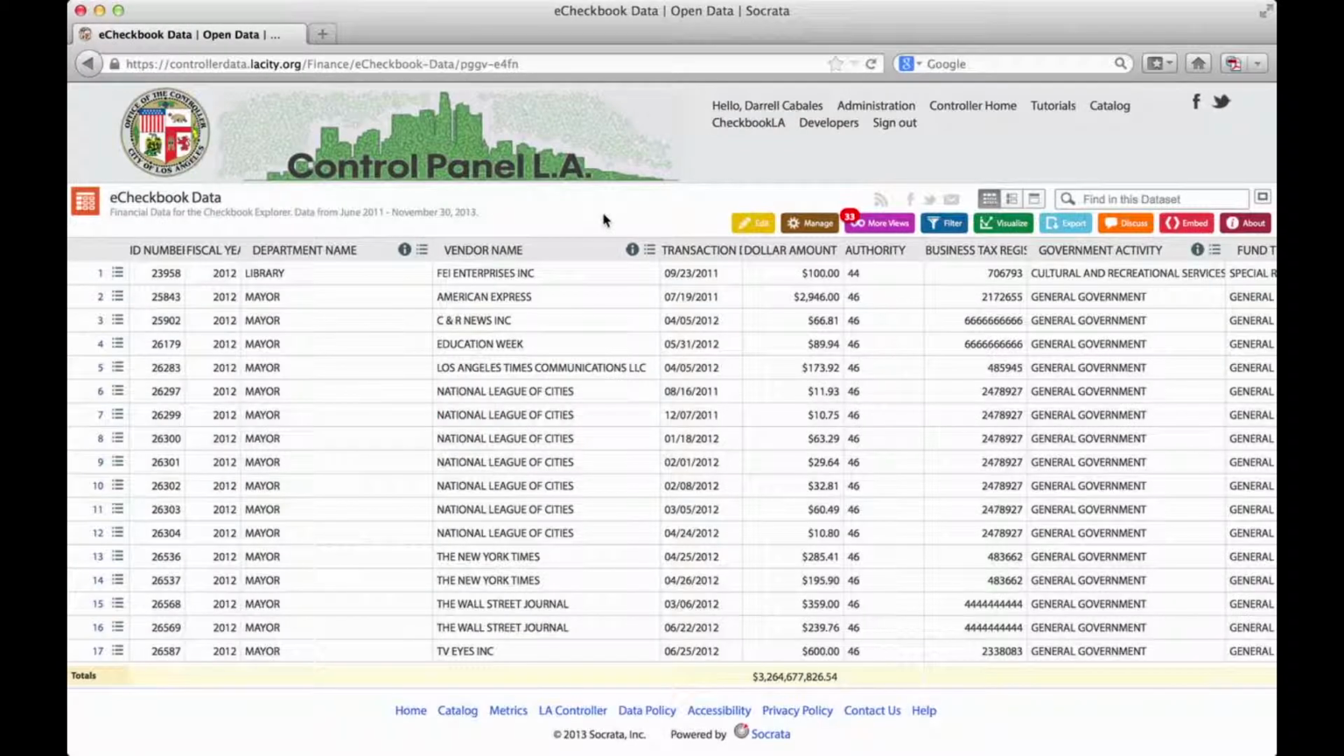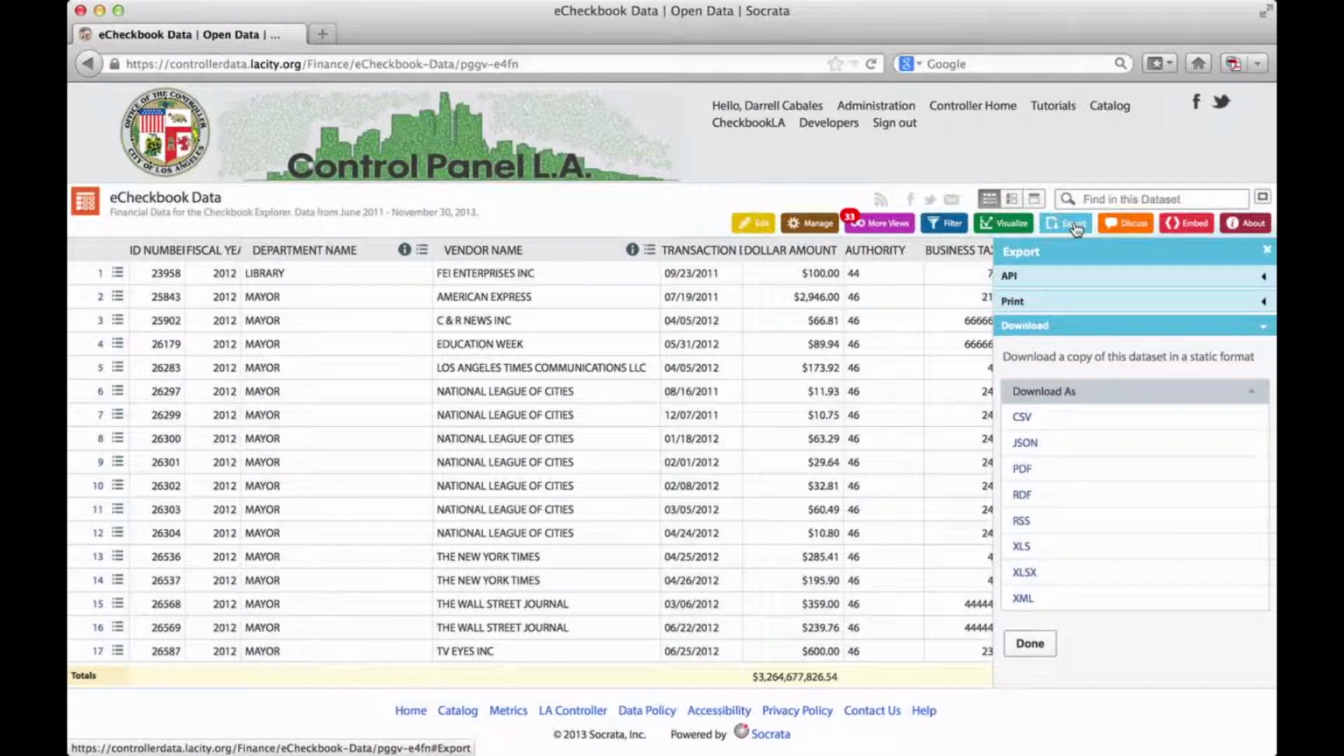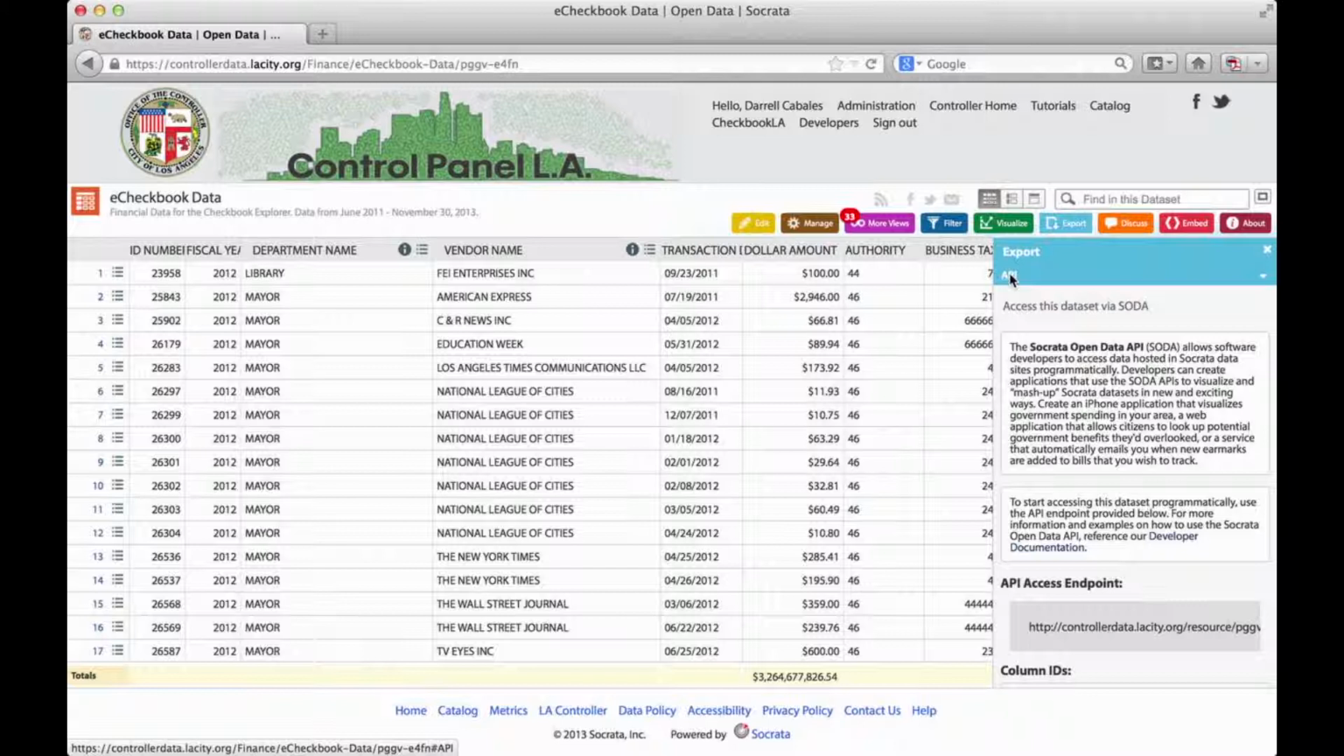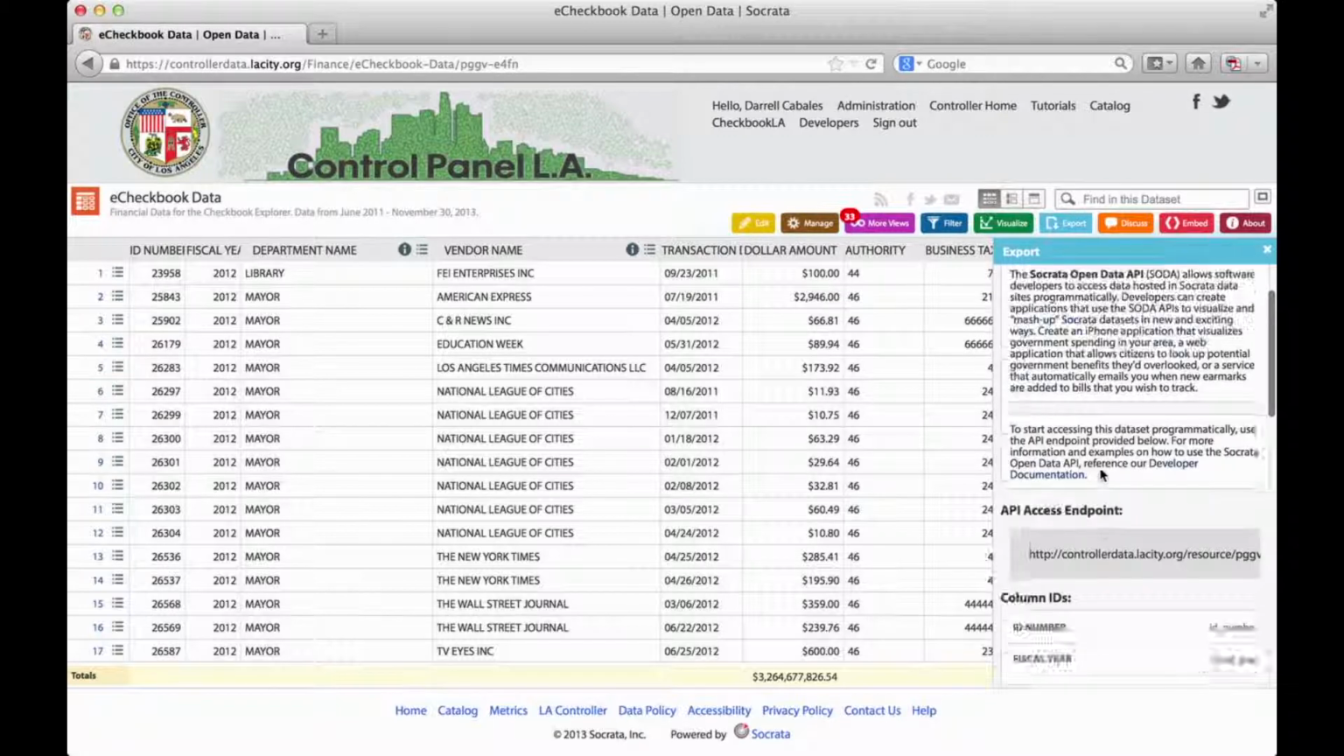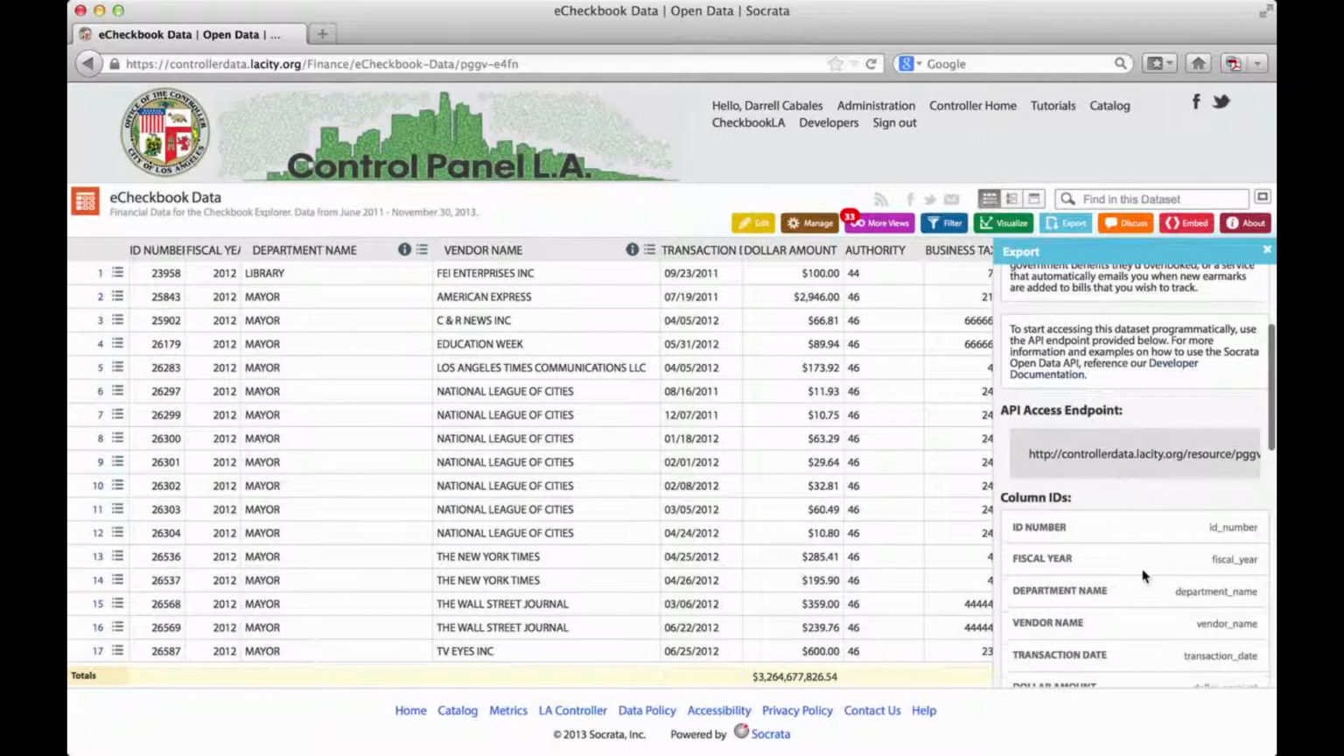Clicking the Export button opens a panel that allows users to download a copy of the dataset in a variety of formats: CSV, JSON, PDF, RDF, RSS, a couple of Excel formats, and XML. Every dataset that is uploaded to the Socrata platform is accessible via the API. Clicking the API link in the Export panel opens a section that gives developers information needed to access the datasite's API information. It gives the dataset's API access endpoint and the column identifiers for each column.